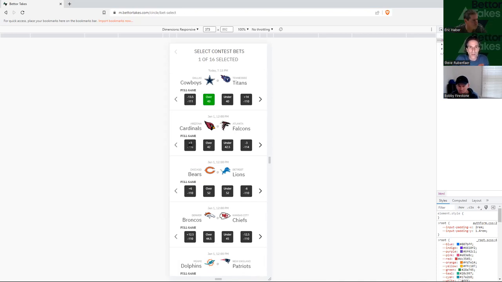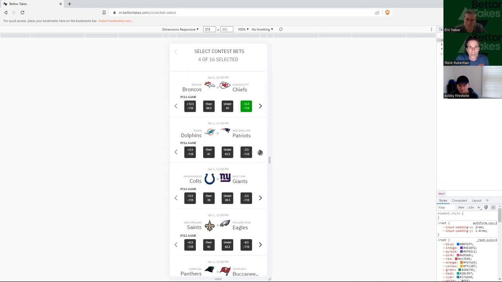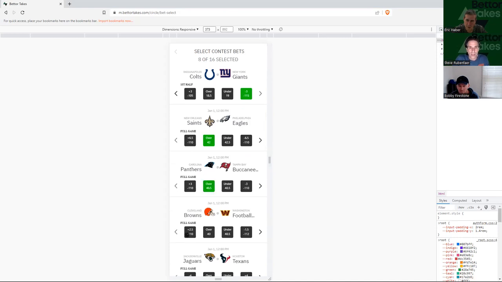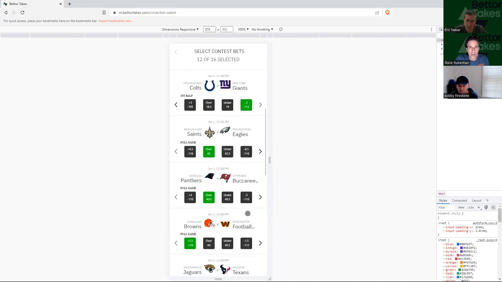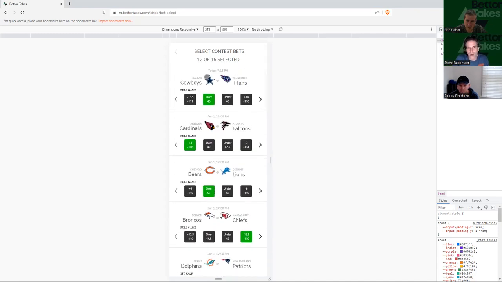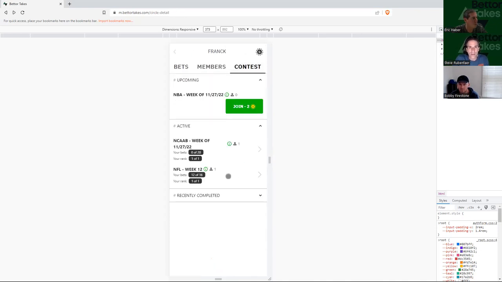And these contests are one bet per game. So you can bet an over, you can bet an under, you can bet the point spread. You can hit one of these arrows and get to the first half, so I can bet first half Giants minus three. I can select one bet a game, and you don't have to pick all of them right now. So it says 12 to 16 selected. I can go back and see that I have 12 of 16 selected and that I need to do a little more.